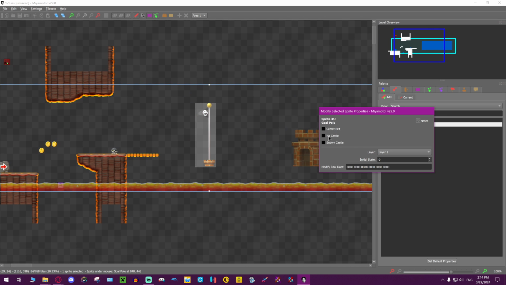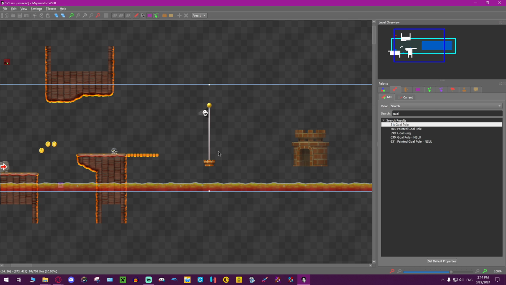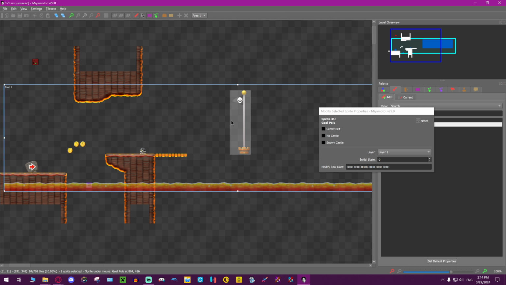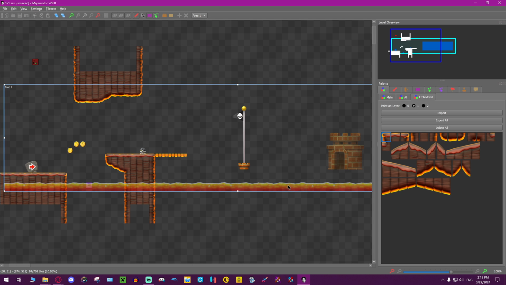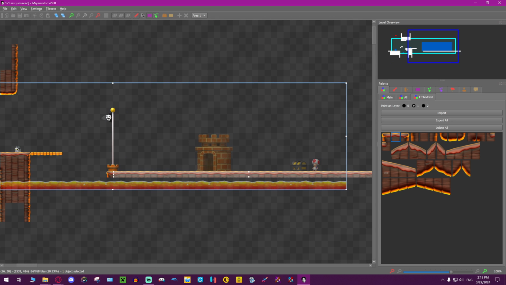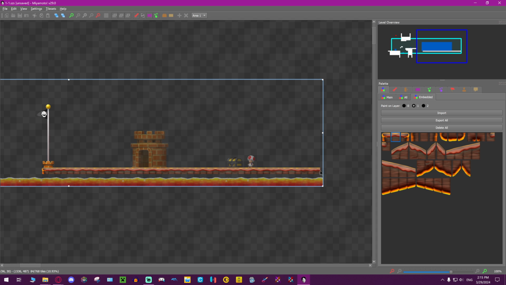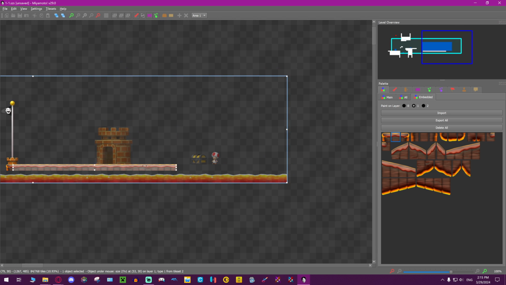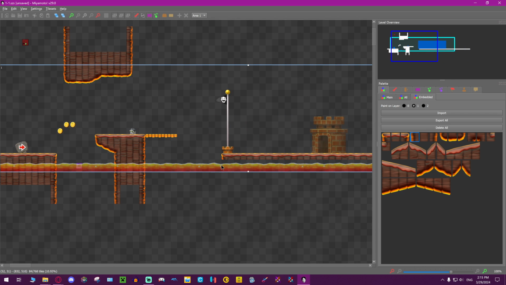You can use the secret exit thingy, no castle, snowy castle. Let's place the flagpole like here, for example. And well, lower, it's lower, so you can get the top. And extend all of this. You need to extend the ground really far away, like this, so you can reach Toad. Because something that I see most of the times is that people usually just leave the ground here and forget about Toad. So just do it like this, and add more of this, and there.